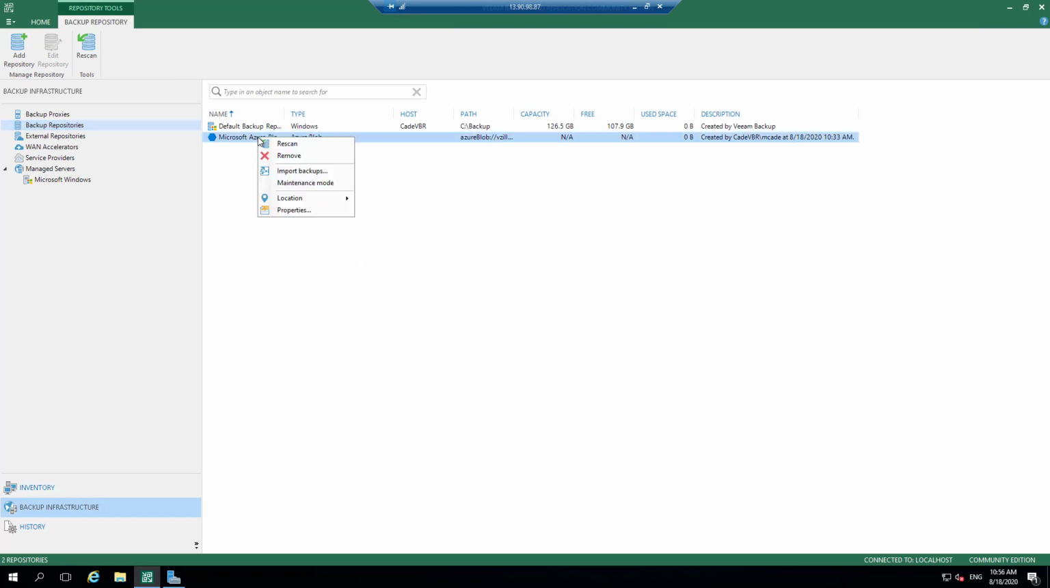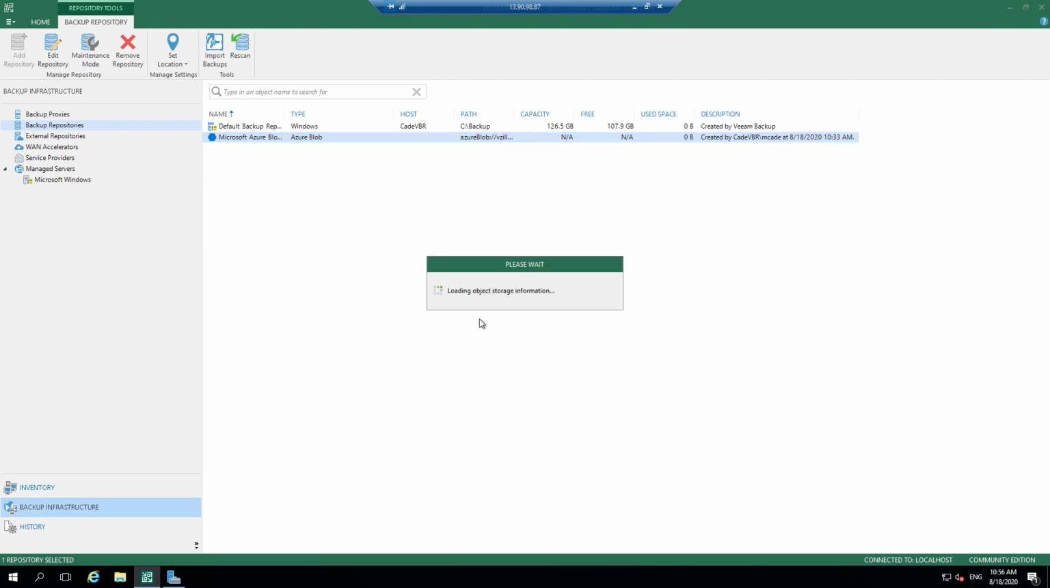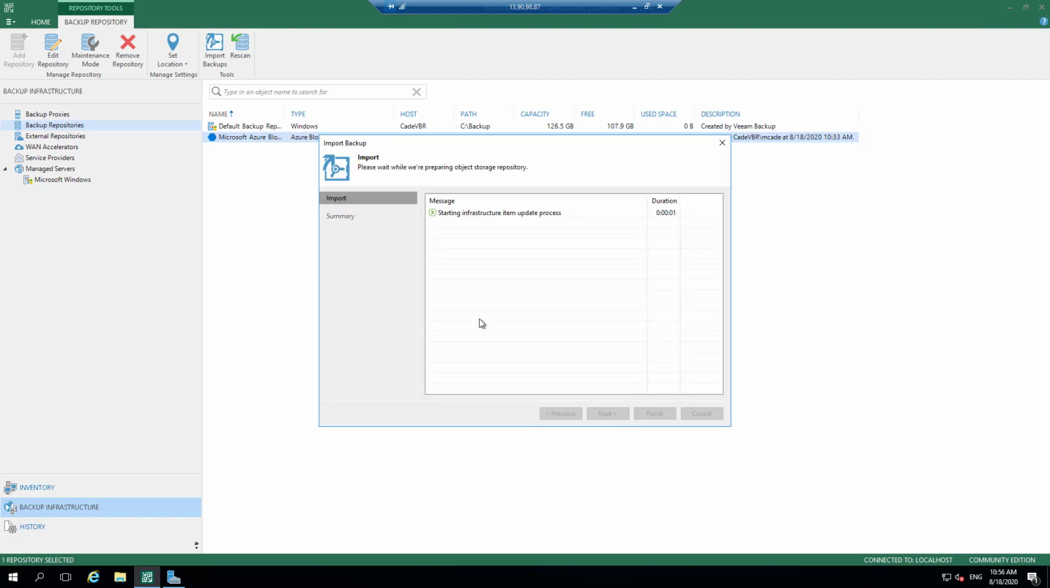That's because we need to import them. So importing backups, metadata from object storage repository may take a while depending on the number of machines and restore points. Start the import process. Yes, please. This will then drag all of that metadata down, only the metadata. This isn't going to bring any of the information out of Azure or out of the blob storage locally. It's really just going to give us the visibility of what is within that storage container.